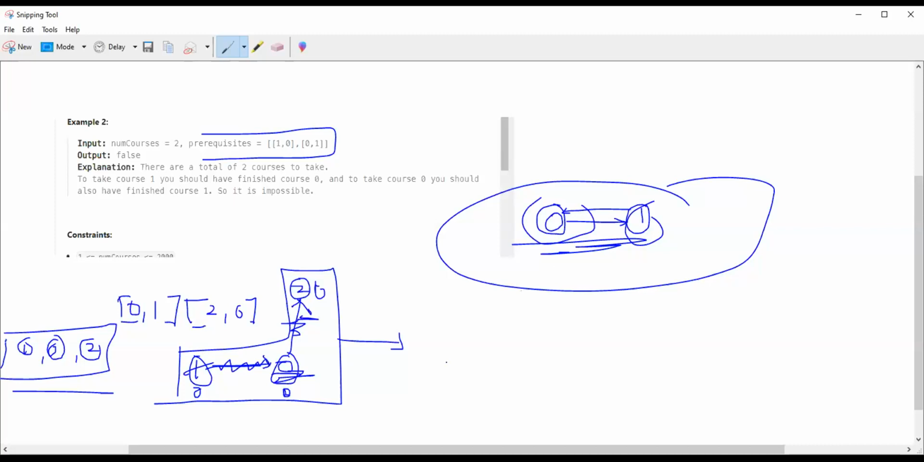But if there is a cycle, let's say node zero points to two, and two points to node one, right? And node one again points to zero, right? You can see this is a cycle. You can go infinitely. So initially, let's use topological sorting to find the in degrees.